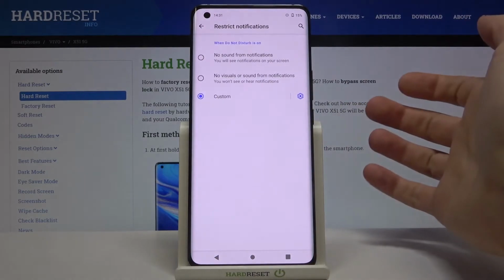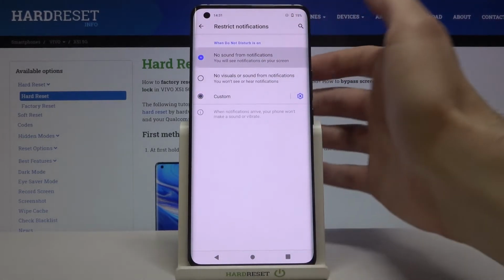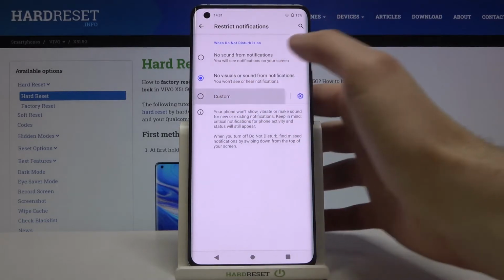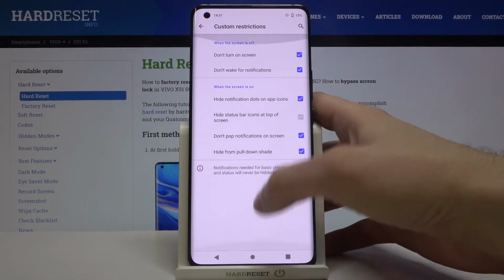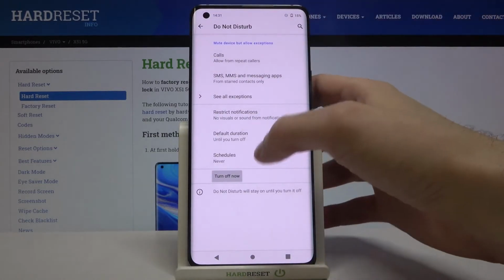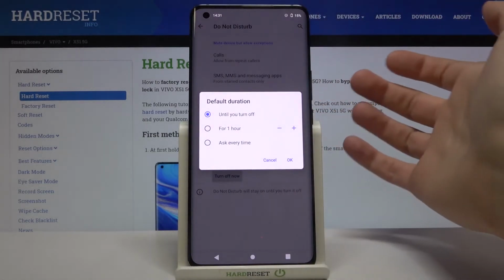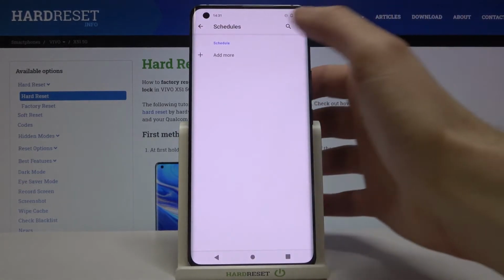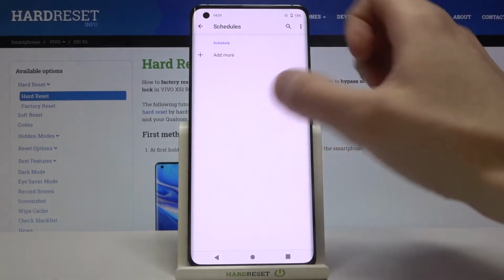You can also restrict notifications here. You can restrict sound notifications, you can restrict visual and sound notifications, or you can just set your custom restriction. You can set default duration for this mode here, and you can also add a schedule here.